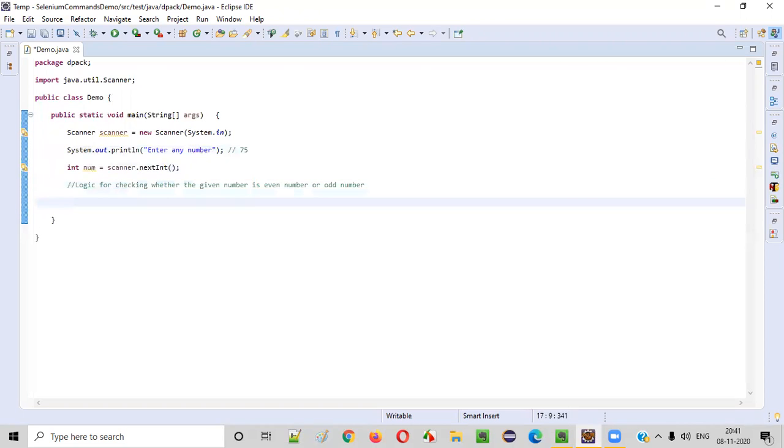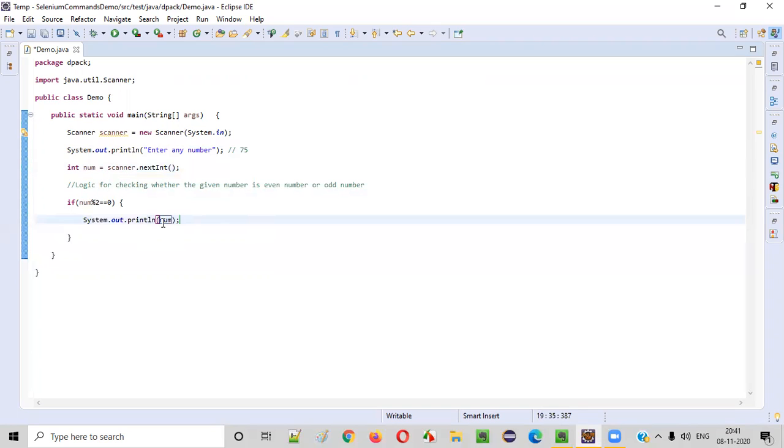Let's write this logic. So how to write this logic? We have to say if condition, this given number, the number inputted by the user, percentile 2 is equal to 0, double equal to 0, then we have to print out saying System.out.println number inputted or given by the user is an even number. Like this we have to print.